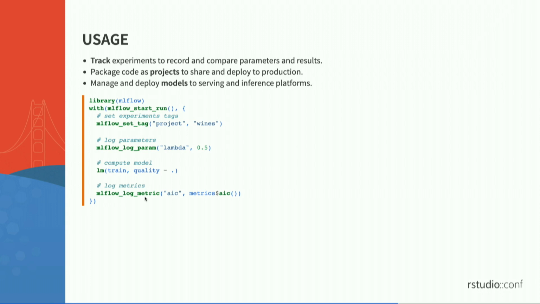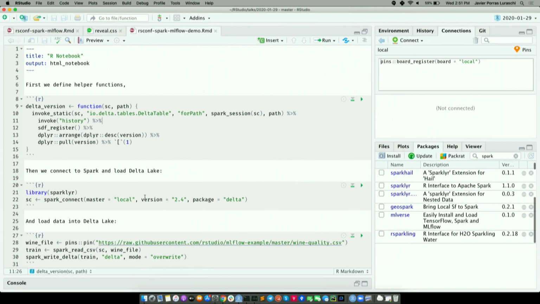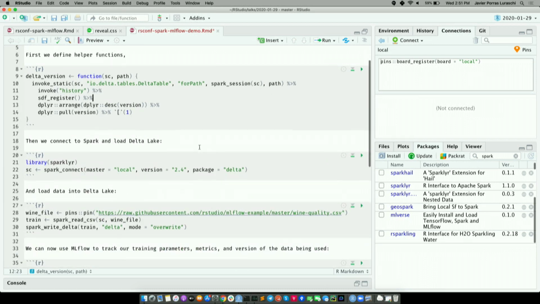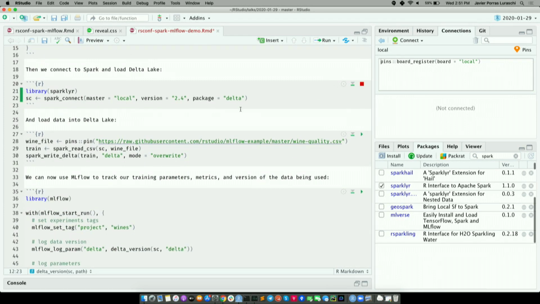We're basically saying, start a new MLflow experiment, then we log some parameters and we log some metrics. So to put all this together, let's take a quick look at how this all works together. It doesn't mean that you need to use Spark, MLflow, and Delta Lake together. You can use them separately. But in this particular demo, we're going to use all of them at the same time. So first of all, we're defining some helper functions, and then we're connecting to Spark, and we're saying package equals Delta, which is the component that we mentioned is required when connecting to Spark.